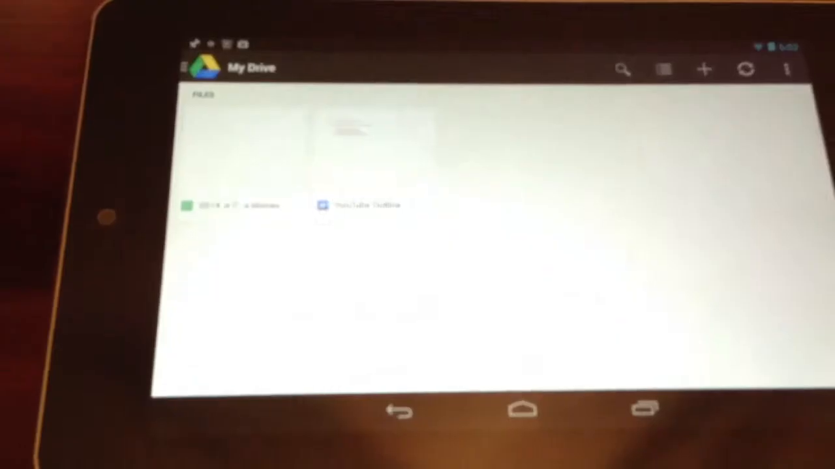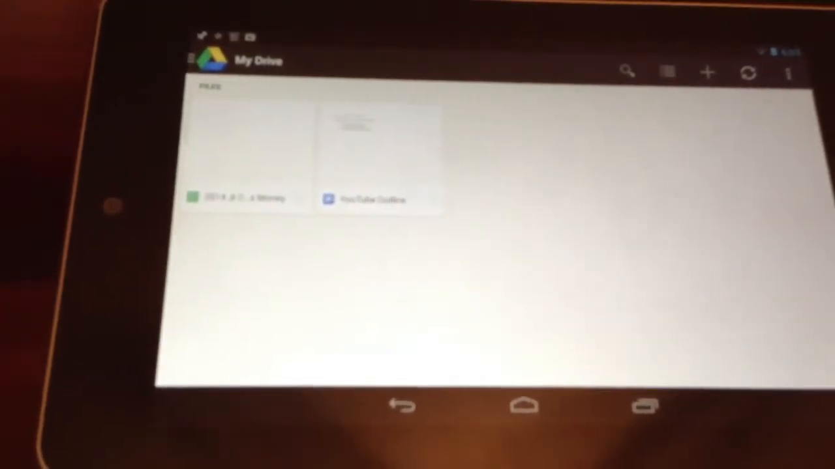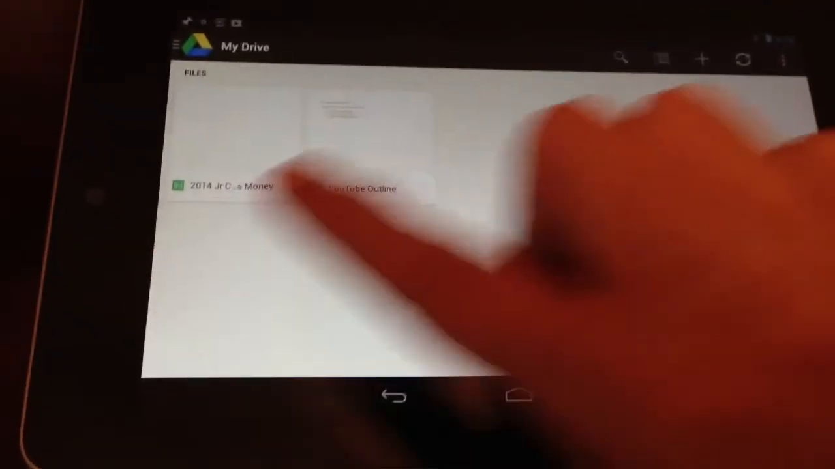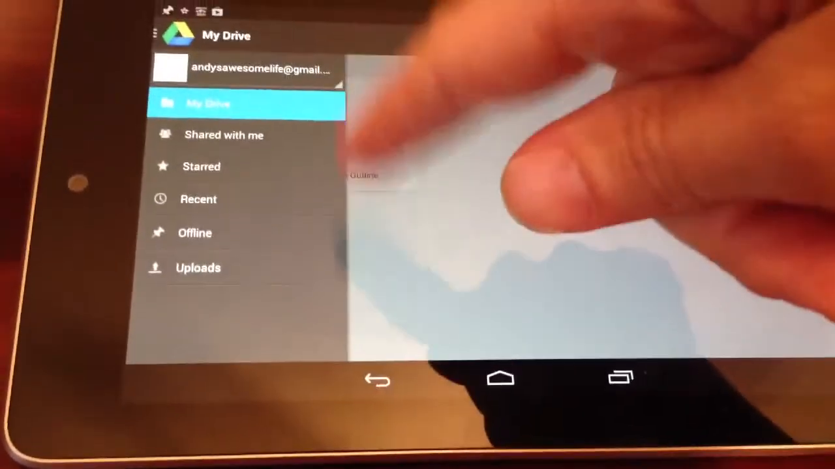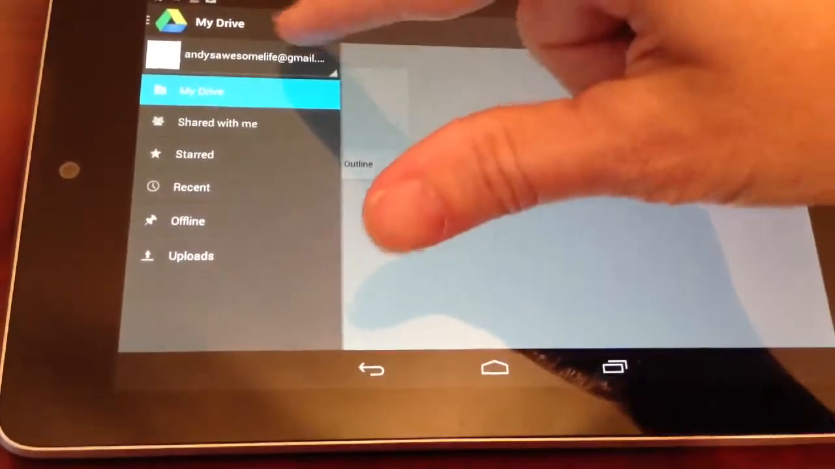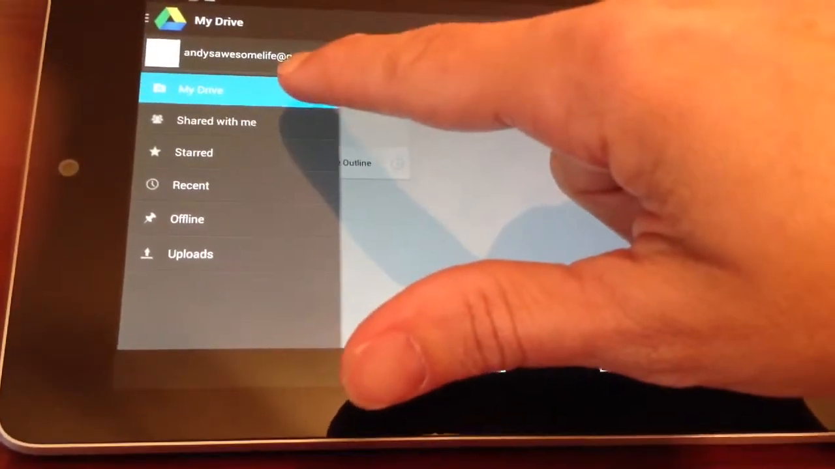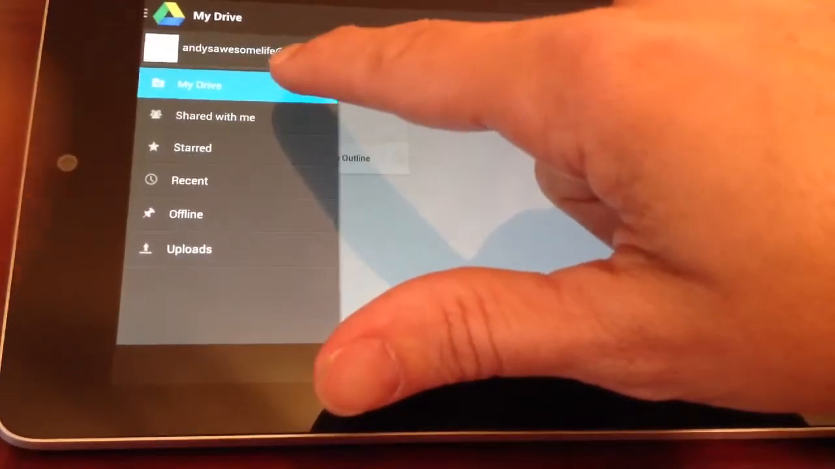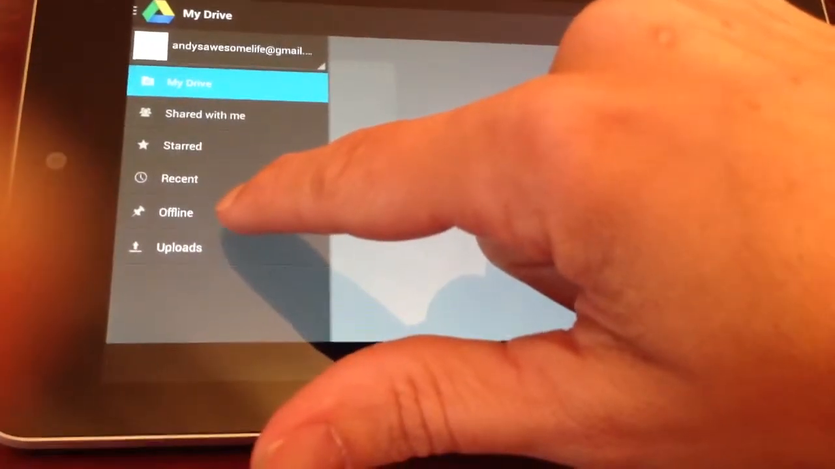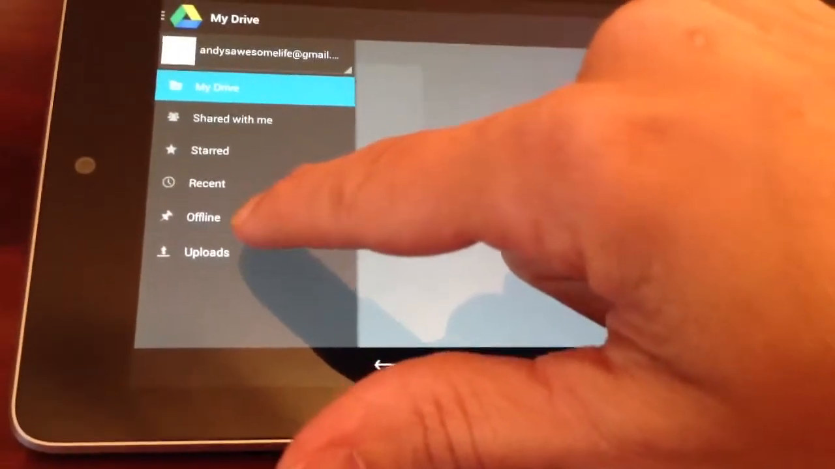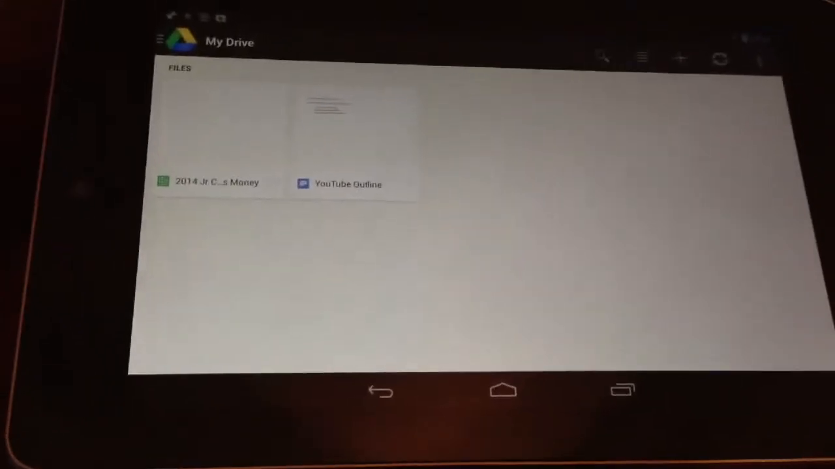When you go to your Google Drive, one of the benefits is that now Google gives you 15 gigabytes free. That's a huge benefit. If you look at your home screen up at the top, you can click and a menu comes over, kind of like the menu on YouTube, and you have who you're logged in as, and I'm using the kids'. In Google Drive, you've got the option to go to My Drive, your shared documents, starred documents, recent documents, documents that you've pinned that you can view offline, and uploads. We're going to go to My Drive, and that's your original home screen here.